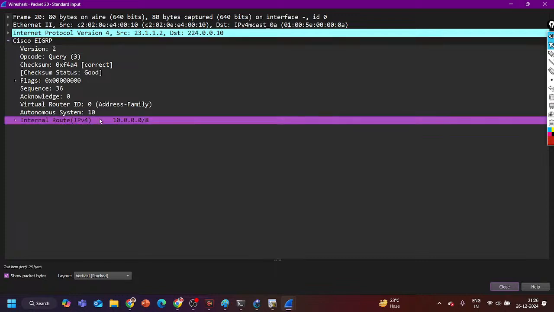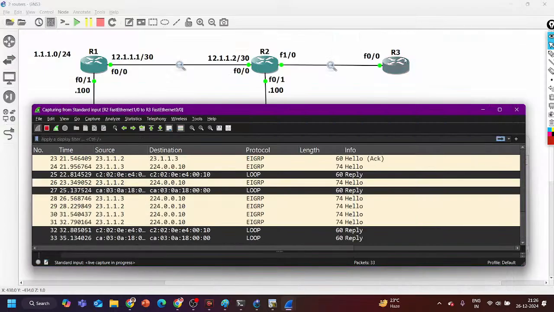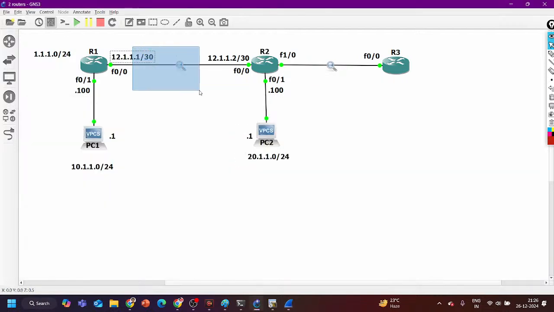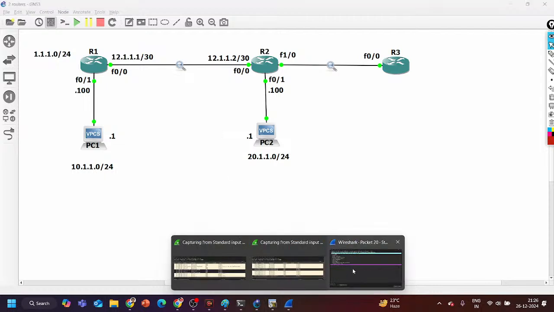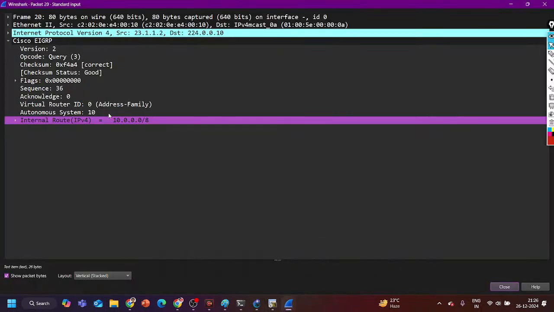10 आ रहा है ना. ये हमने R3 पे देखा है, R2 R3 के बीच में. R2 and R3. ओके, हाँ इंटरनल रूट्स में सिर्फ 10 का दिखा रहा है, करेक्ट.